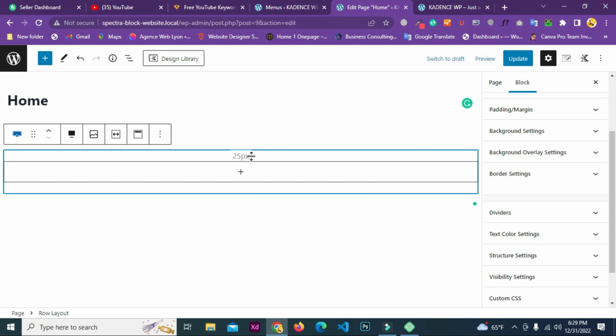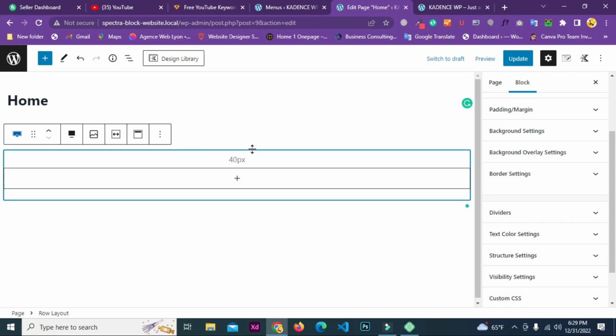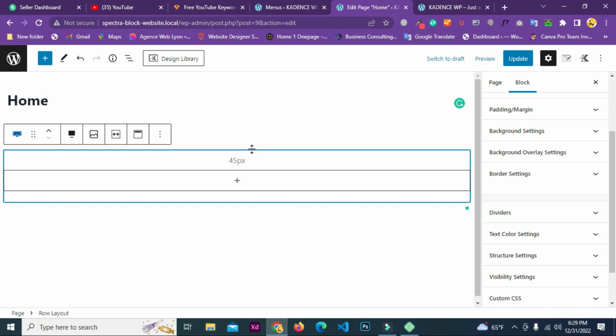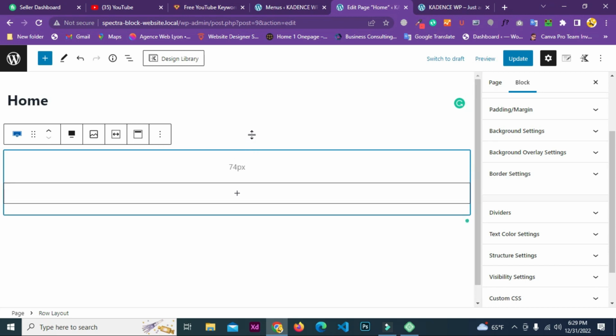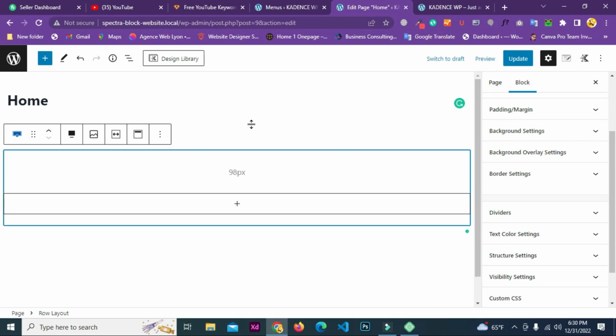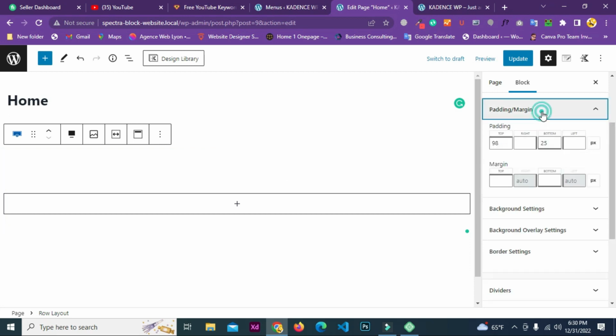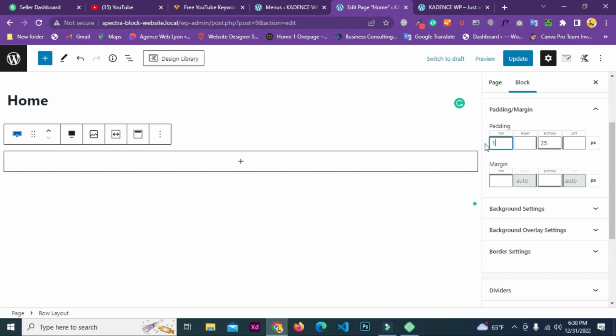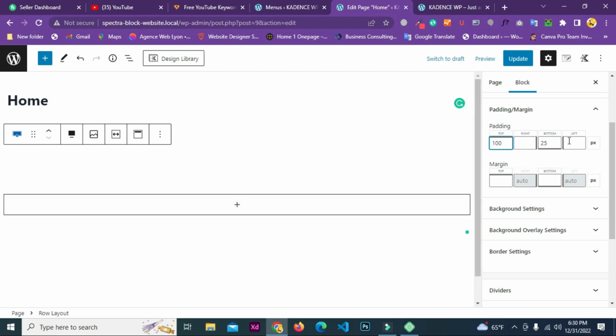You can increase the padding in the section. I make it 100. Here you can drag and drop, or you can add it here. So I drop the bottom padding to 100 pixels, and we get a bottom padding of 100 pixels.